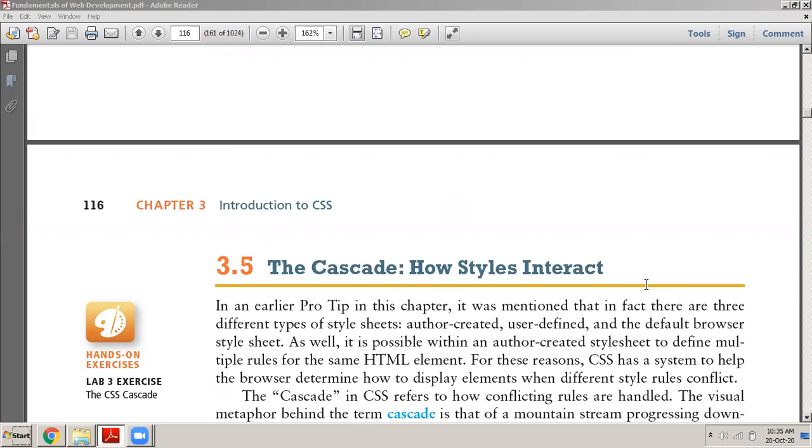What is CSS? We write some rules for styling the content of the web page, and these rules we define at different places. We either declare it inside the tag. When you declare it inside the tag, it is called inline styling. The second way of doing it is by defining the style at the start of the document in the head section. It is called embedded styling.